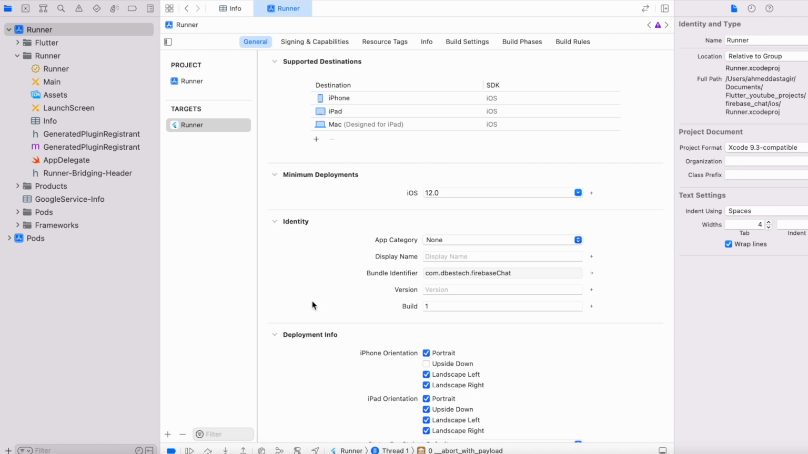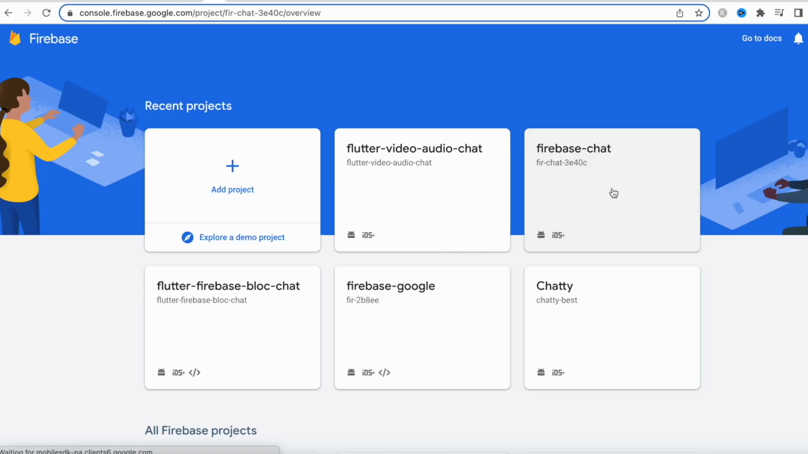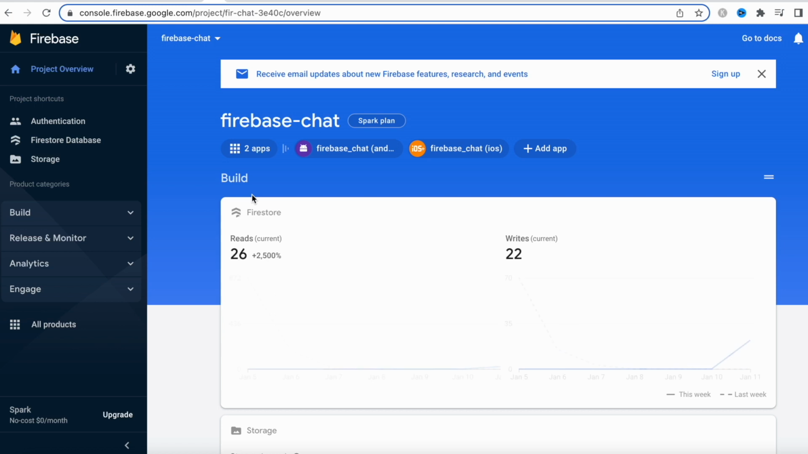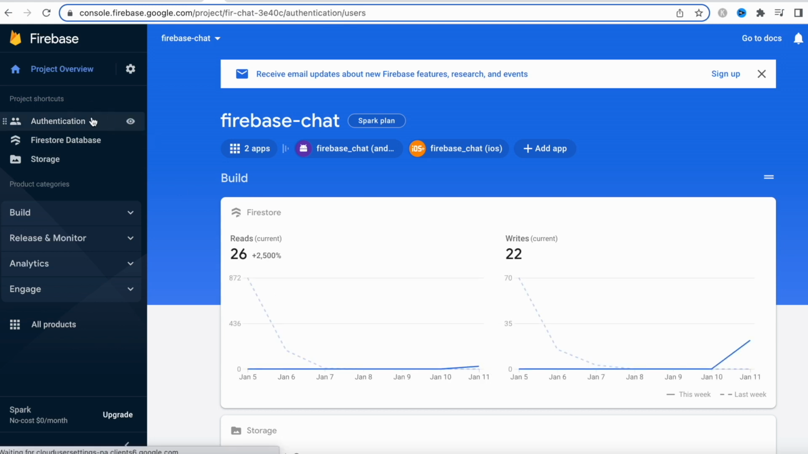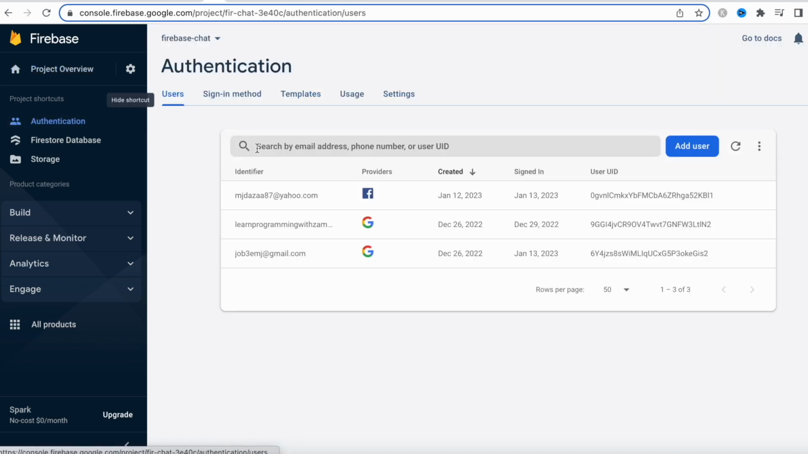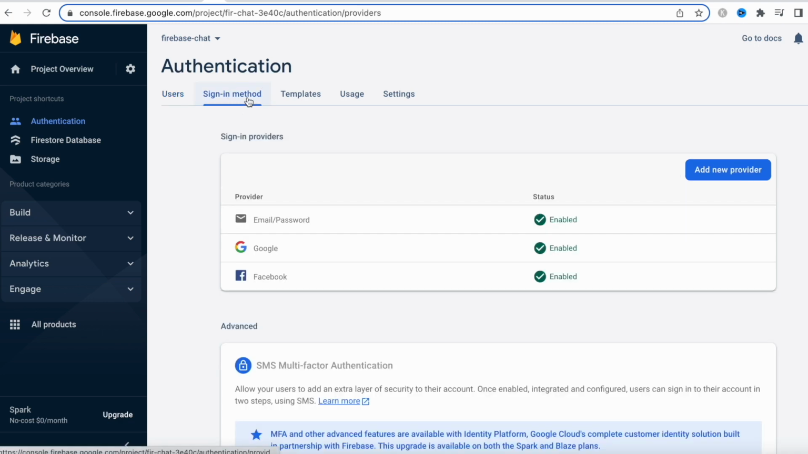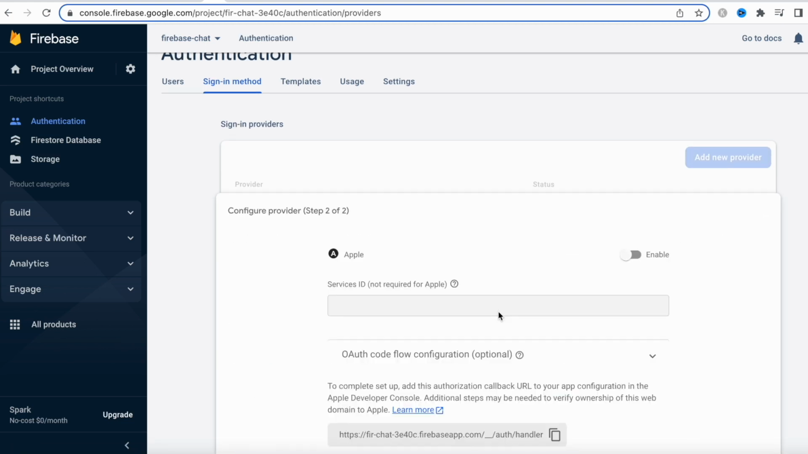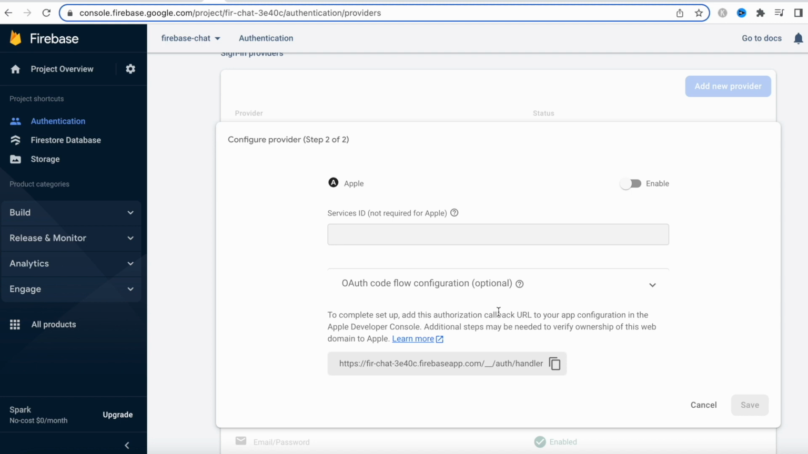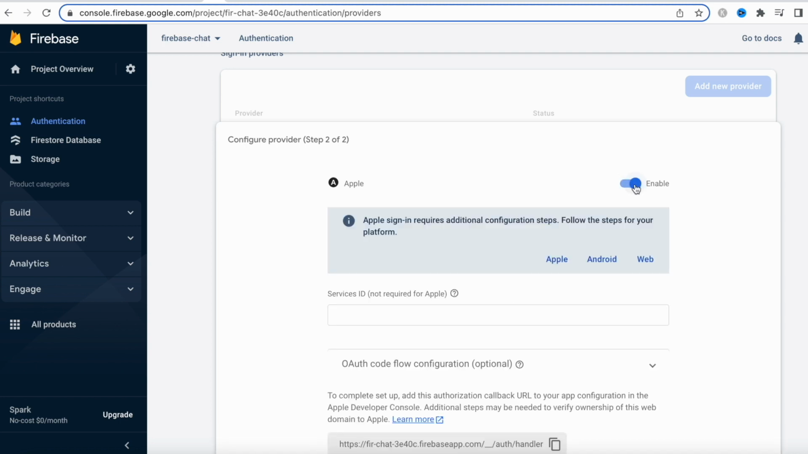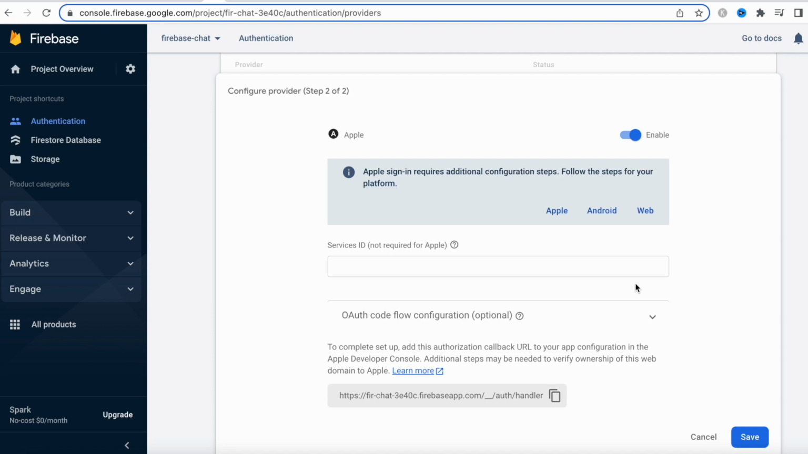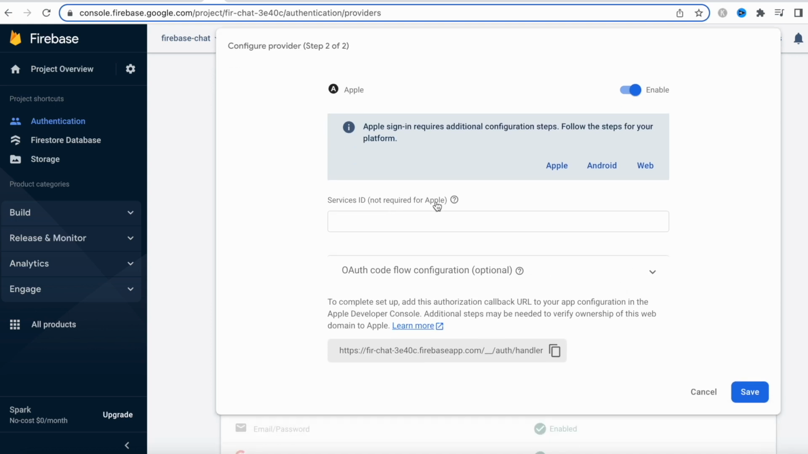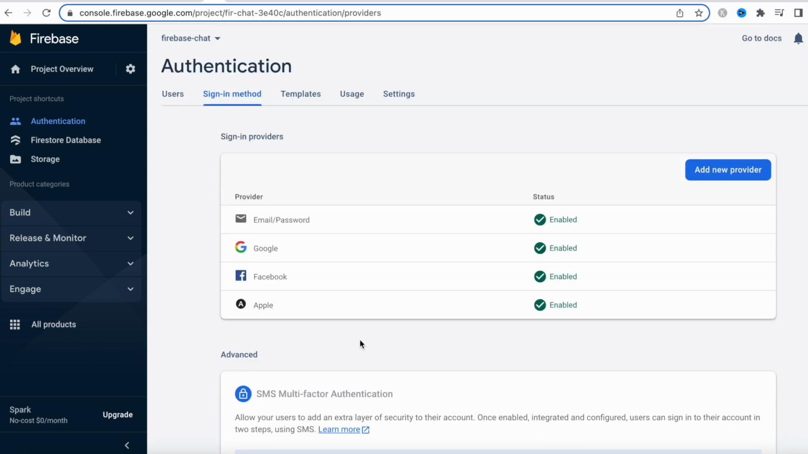Now there is another setup that we need to do. We need to come to our Firebase console. This was our app, and then we need to come to this authentication, and we have to also make changes to this sign-in method. So we want to add a new provider over here, and this time we want to choose Apple, and we're going to click enable. I guess it says not required for Apple. So this is what we see.